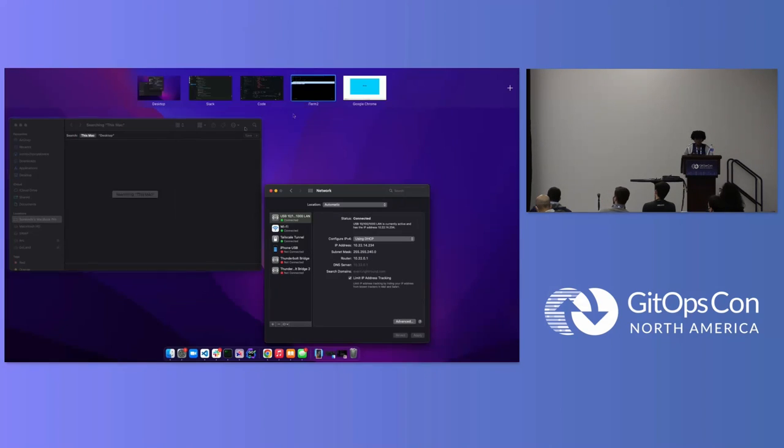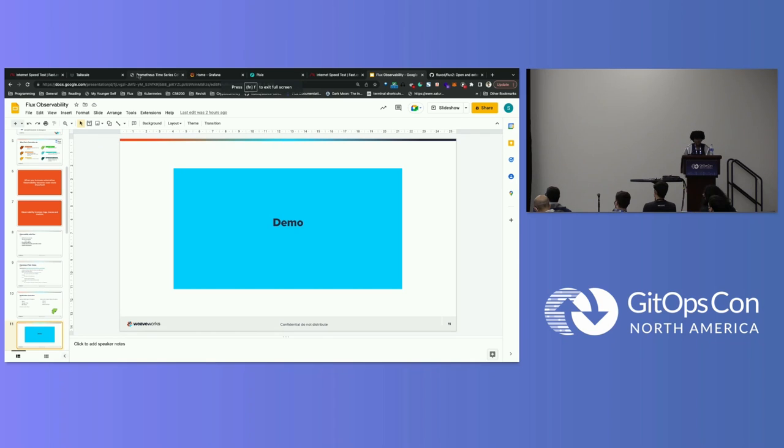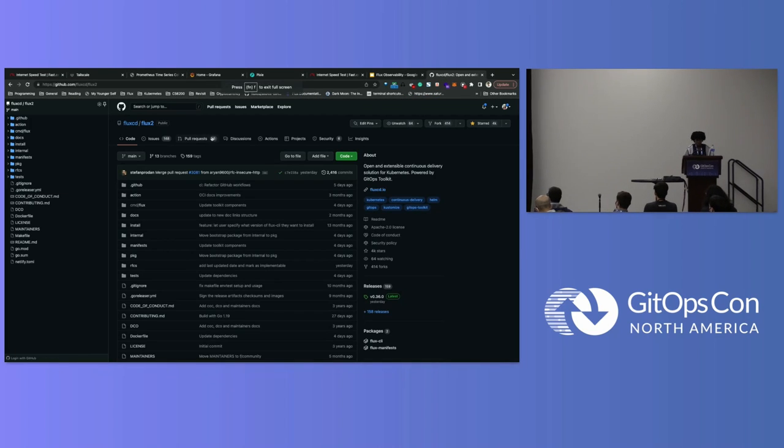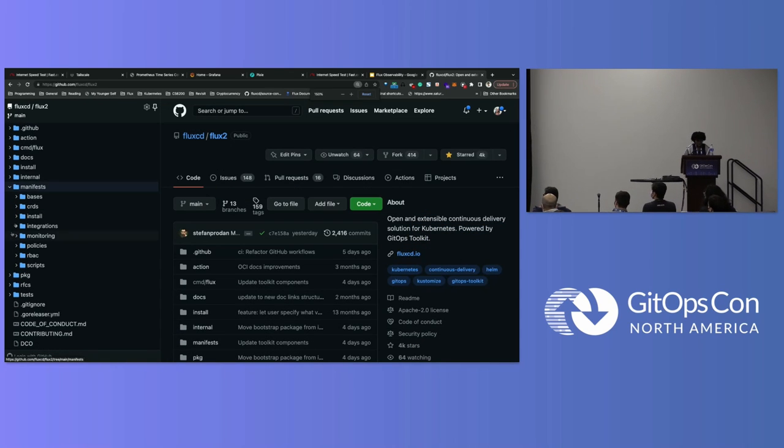So the Flux team also provides some YAMLs to help you set up kube-prometheus-stack. Let me increase this just in case. Yeah, here.